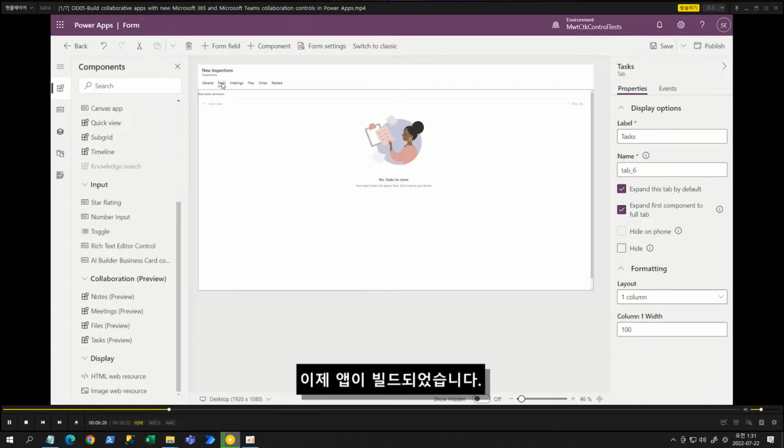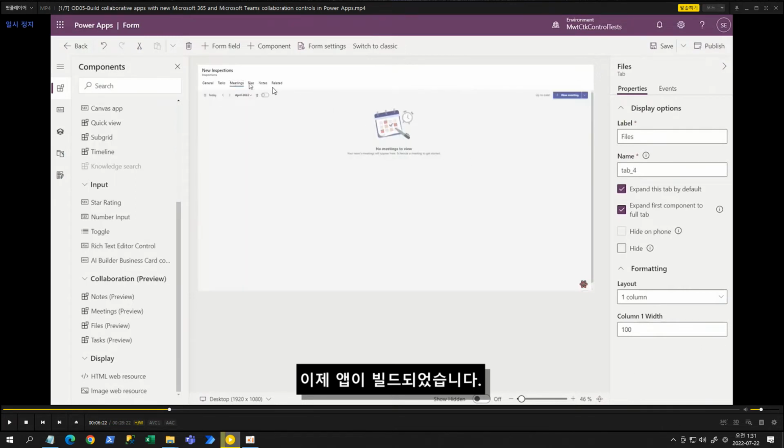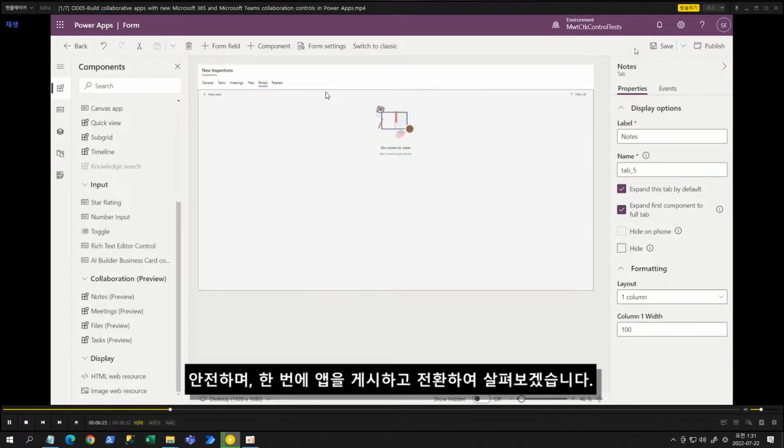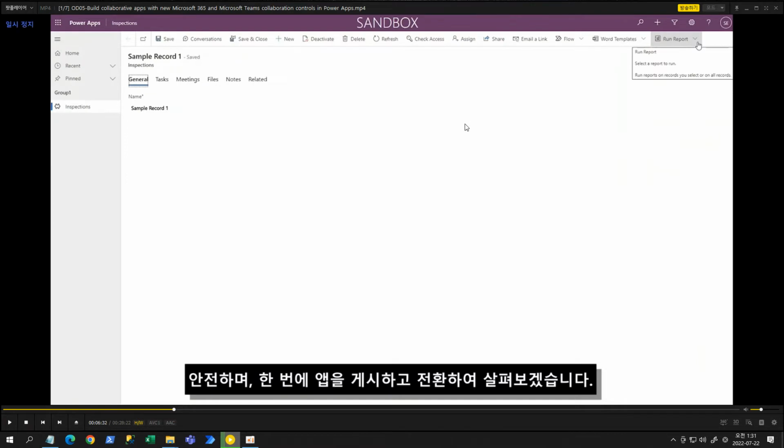So now we have our app built. It's already built, just like that. It's saved. Let's save once and then publish. And switch to the app in runtime to take a look. Now you're seeing the overall screen that was created.